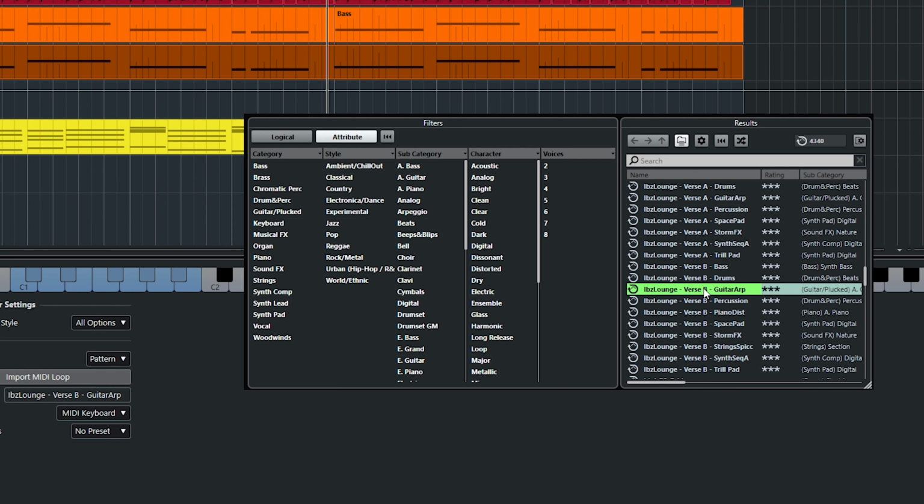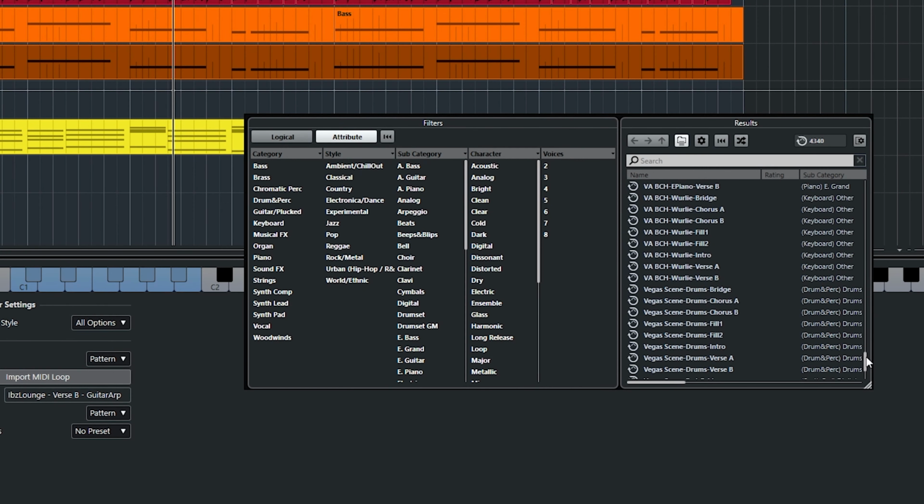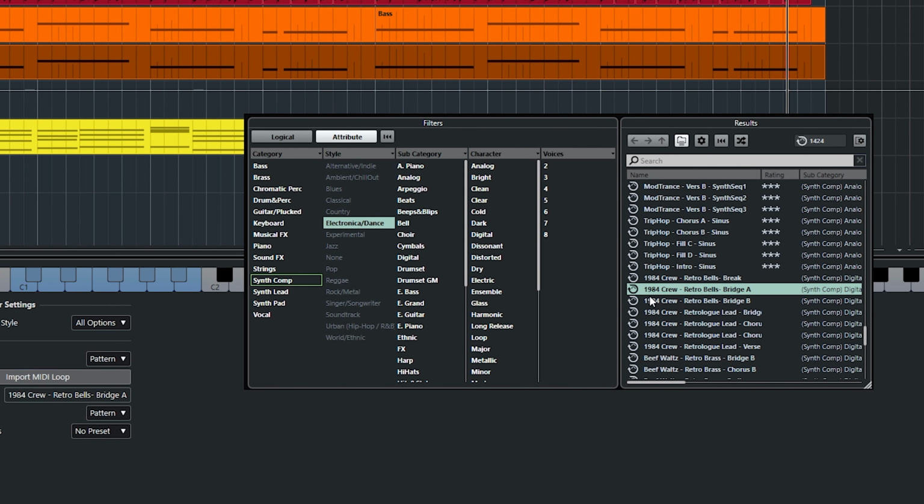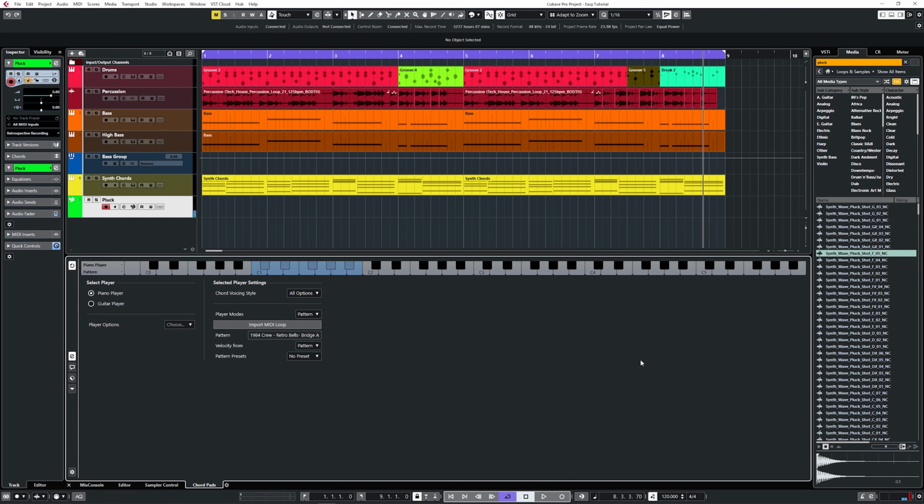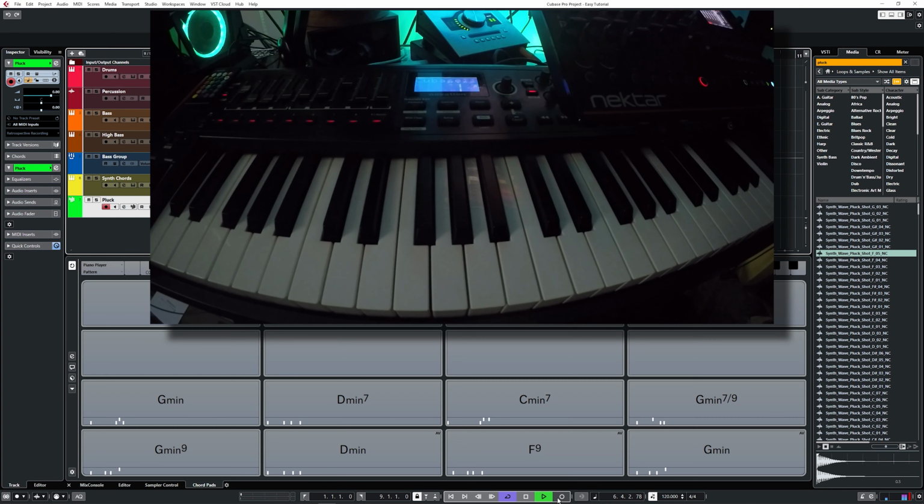Okay, so I'm going to start going through these until I find one that fits a little bit better. Okay, so I think I'm going to go with this 1984 Crew Retro Bells. Sounds like this. Let's try recording that in.